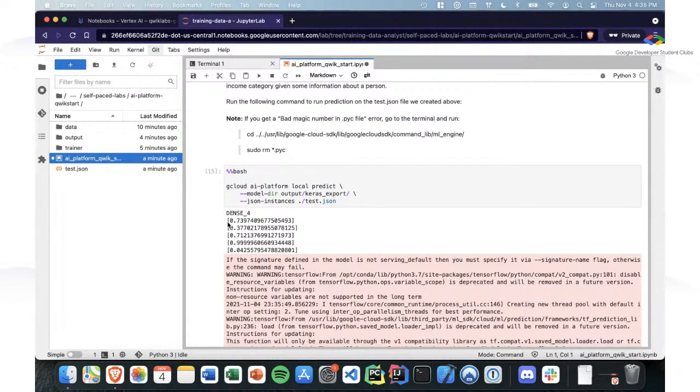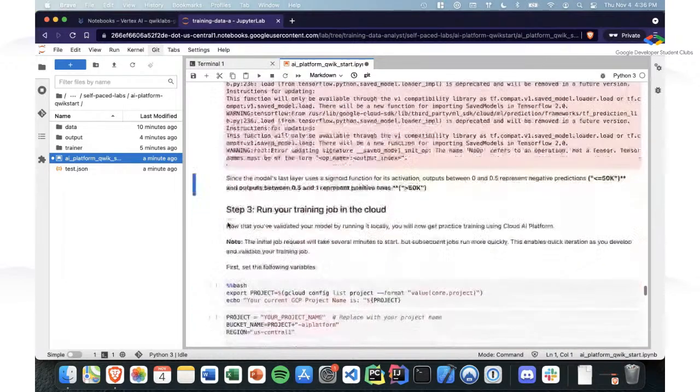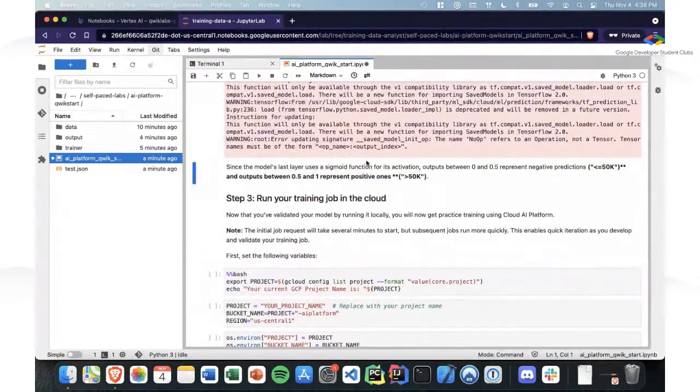I think if the number is above 0.5, that means the model is predicting that this individual makes more than $50,000 a year, and when it's less than 0.5, it's predicting the individual makes less than $50,000 a year.